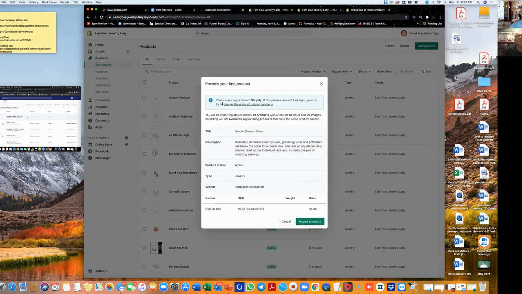And then it says you're importing products. This gives you an idea. It's going to bring in 10 products. It's going to bring in your SKU numbers. It's going to bring in all of your images. It's going to save you a boatload of time. This gives you an idea of how it will look once it's imported. It gives you Paparazzi SKU number, and it also gives you the retail price of the product. Just click import products.